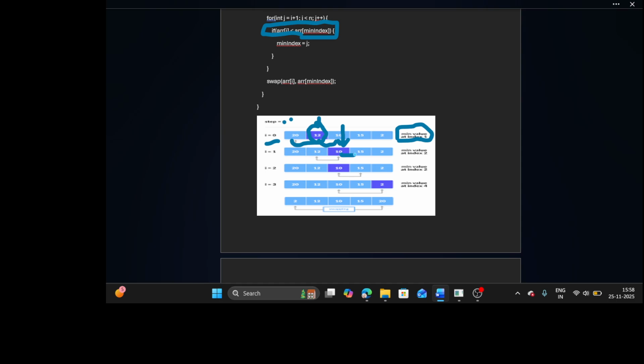Again comparison between 10 and 15. Now 10 is always less than 15. So the minimum element is 10 at index number 2. Now compare 10 and 2, because 10 is less than 15. So now 2 is our smallest element, minimum value at index number 4, and now 2 goes to the first, 0th index.